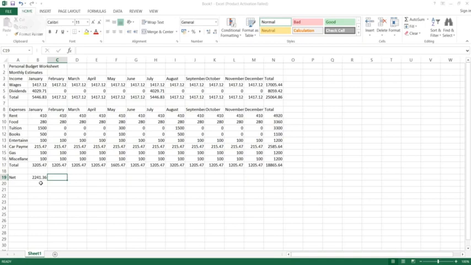Copy a cell to adjacent cells in a row. Select cell B19. Drag the fill handle to select the destination area C19 to N19, which draws a shaded border around the source area. Release the mouse. This is called the adjacent cells. So you just drag, and you'll get the net income.